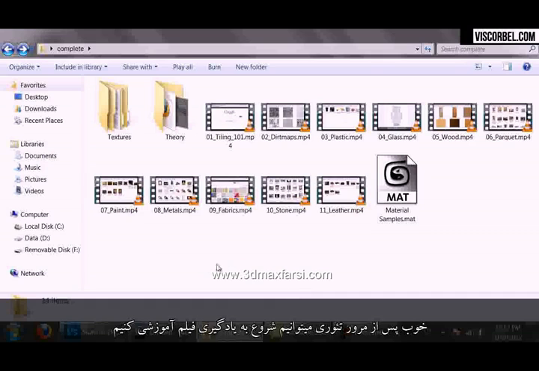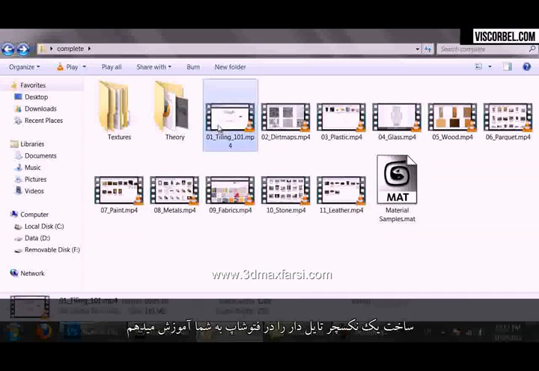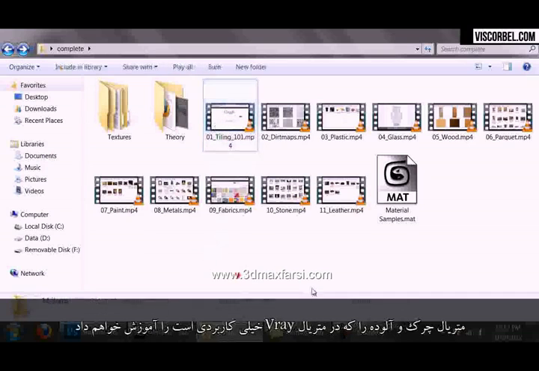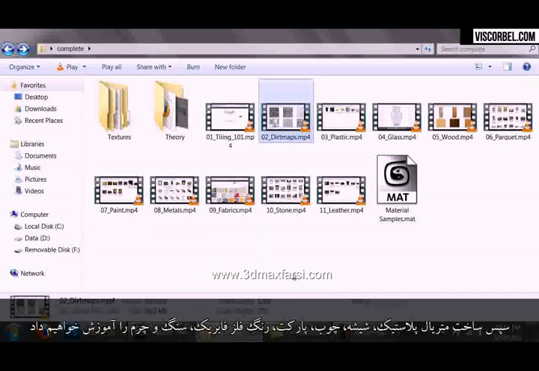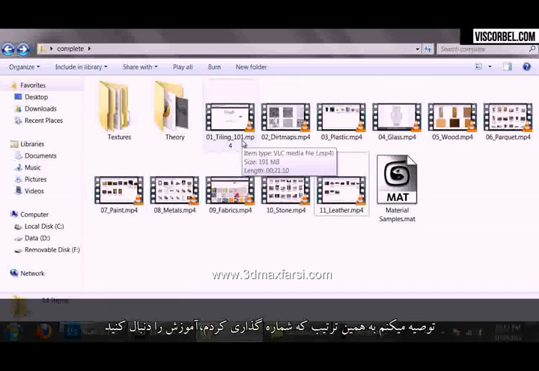So once you have read through the theory, you can start learning from the videos. I will show you how to create some basic tileable textures in Photoshop, how to create some dirt maps that are very useful in creating Vray materials, and then we will create some real materials for plastics, glass, wood, parquet, paint, metals, fabrics, stone and leather. I recommend you watch them in the order they are named. So start with 0.01 and end with 11.